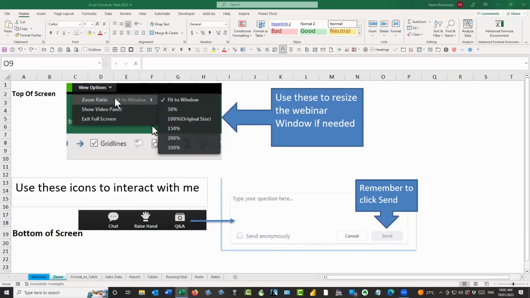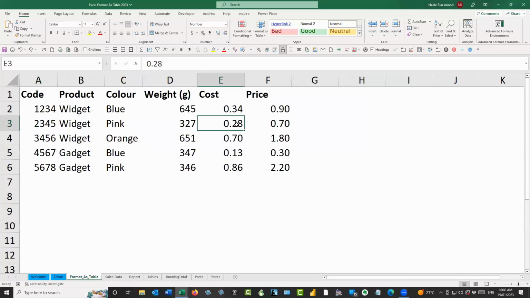The format as table feature was added to Excel way back in 2007. Unfortunately, it doesn't get used as much as it should. It's a really powerful feature. There are a couple of reasons why I think people don't use it. One of them is it says format on it, so people think it's just a formatting thing, but it's not. It's actually a data thing, and I'll demonstrate that today.